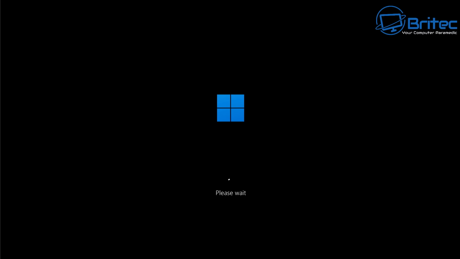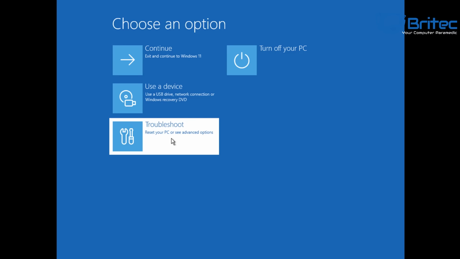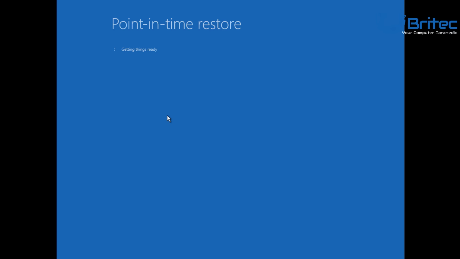I held the shift key down for a while, and what it's going to do is take us into choose an option right here. You can go back into troubleshoot if that issue has not been resolved, and maybe you can go into point in time restore. This is a new feature that Microsoft have released. I've not set it up on this system, but if you have set it up, you might be able to use the point in time restore. This will restore the PC back in a time when it was working correctly.